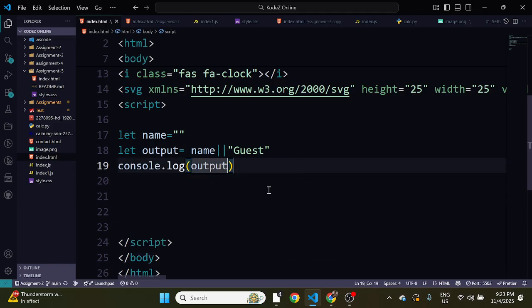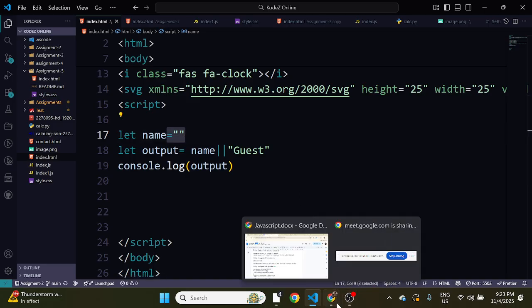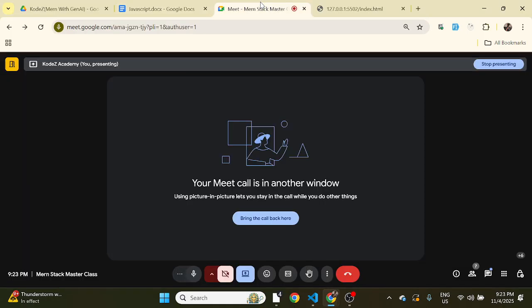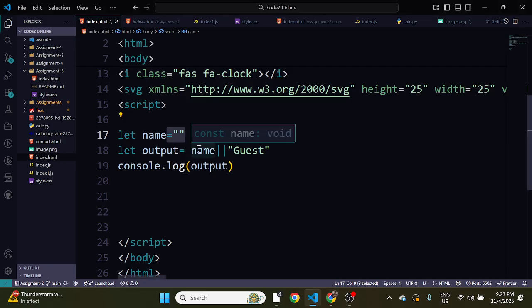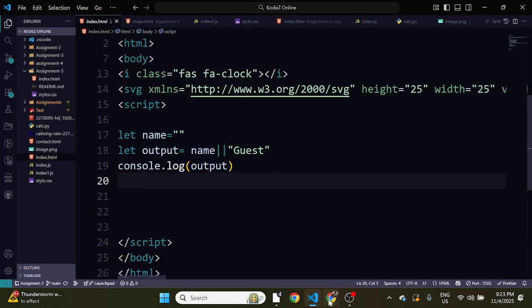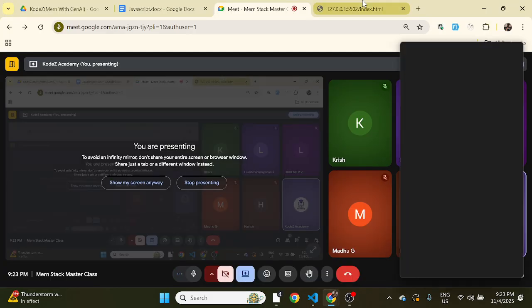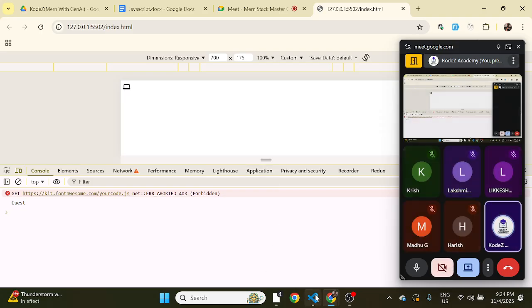Output. Now tell me, will it show the guest or the empty string? Anyone? Yes, ma'am, it will show guest. Why? Because in the OR operator we know one condition must be true, right? So in this scenario, name is a falsy value, it is false, and guest is a truthy value. So that is why it will show the guest here. See, it is showing me the guest.